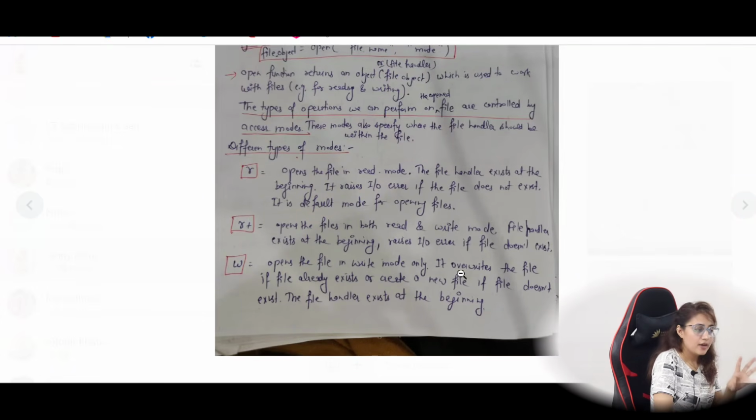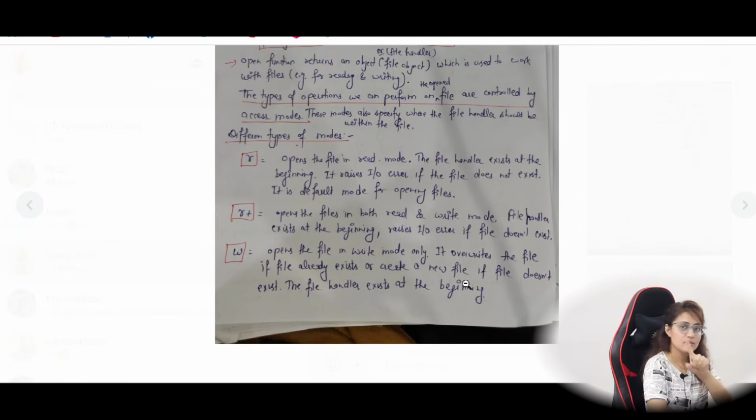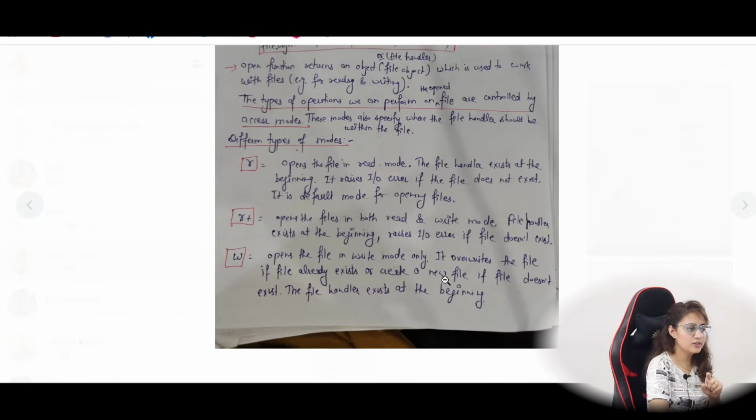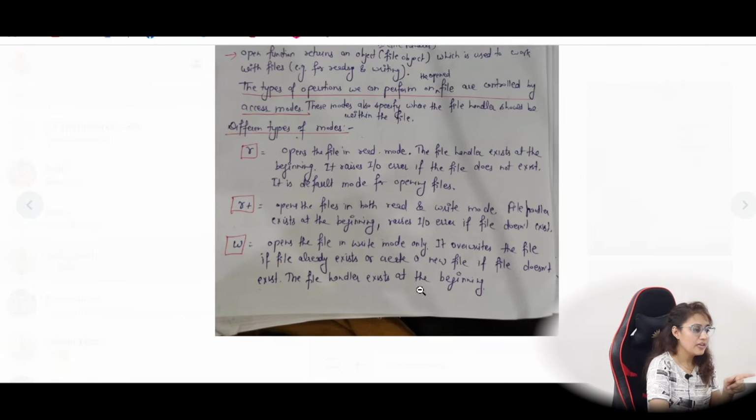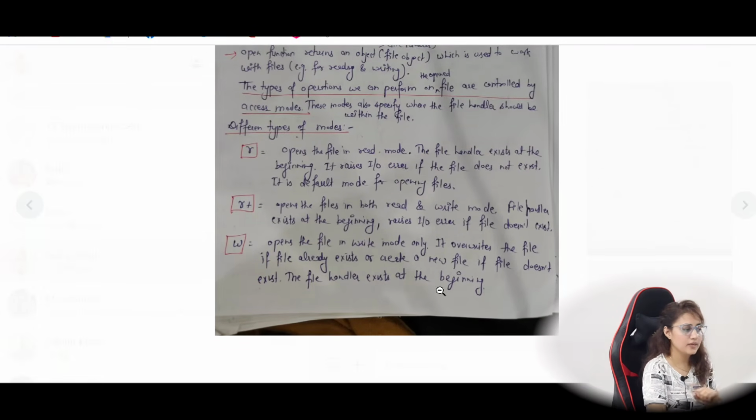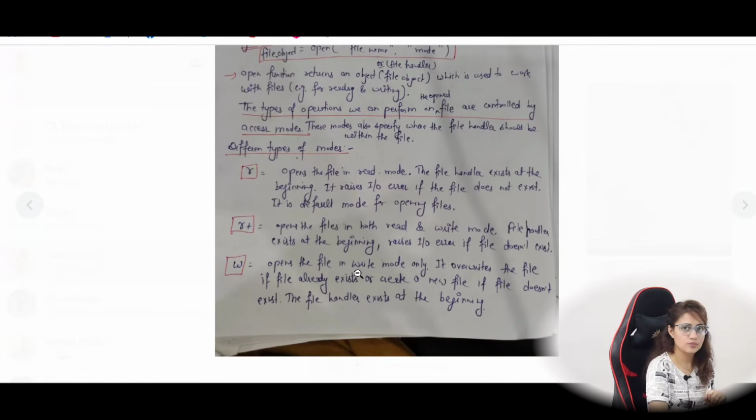It overwrites the file if file already exists. If file already exists, then it will overwrite the content of the file. Means it will erase the content of the file, and then whatever you will write, it will write the new content in that file. Or it will create a new file if file doesn't exist, right? And where is the position of file handler? The file handler exists at the beginning. So this is write mode.